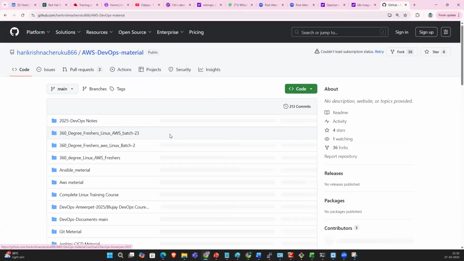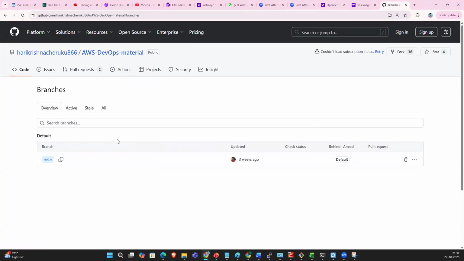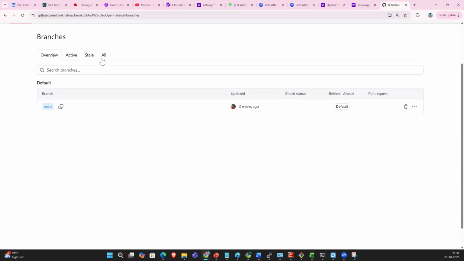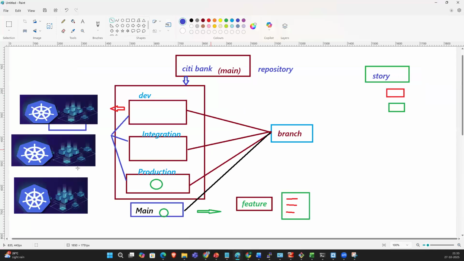For example, AWS DevOps material. This is my repository. What is my branch? My default branch is main. How many branches do I have? I have a modify branch, a feature add branch, and a revert branch. But our code will be there in the main, and the same will be there in main and production. Now you understood what a branch is?